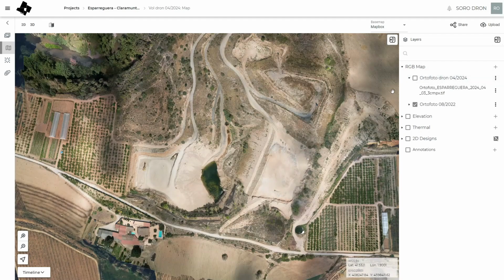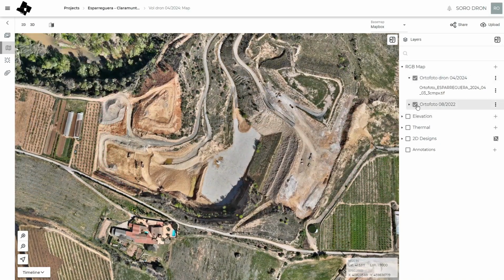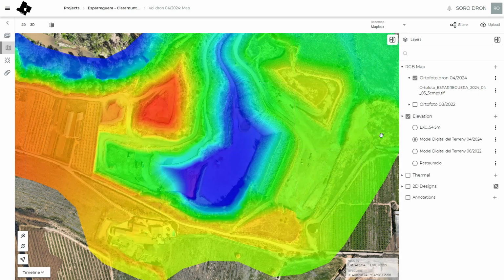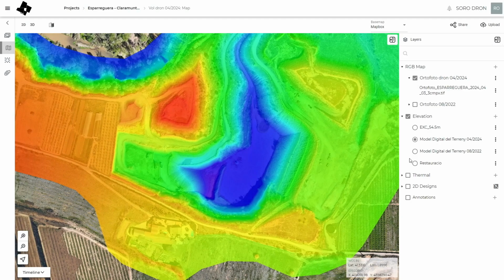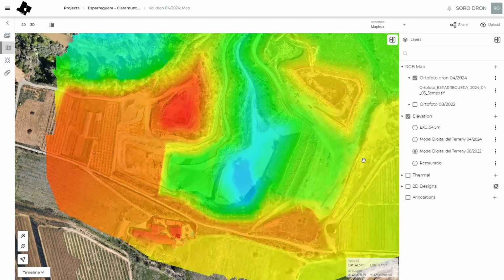Okay, the second more useful product from drone flights and photogrammetry or LiDAR data is the digital elevation models. Here we can see we can upload different digital elevation models. In this case we have here the 2024 model, and also we can check the before flight from 2022, where this excavation didn't exist yet.